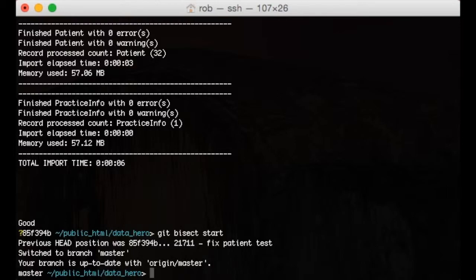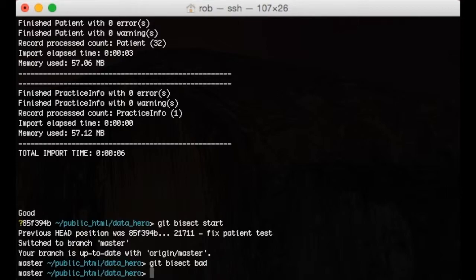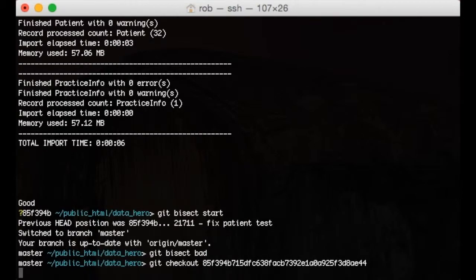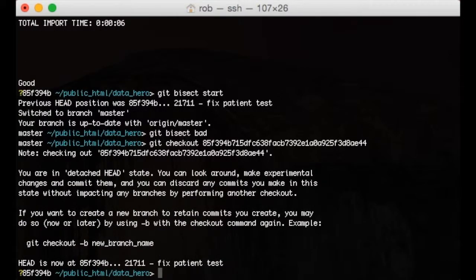And we know that the master had a problem. So we can say git bisect bad. So this code right here was bad. So I've marked a point where it's not working right. Now, when I did this initially, I did it manually. So the way you do that is, I did that checkout. So that was git checkout, blah, blah, blah.